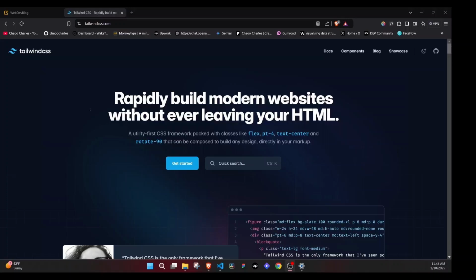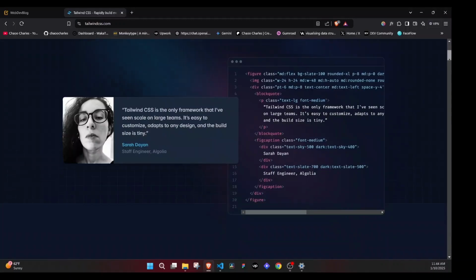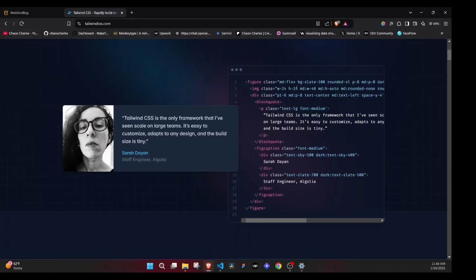And TailwindCSS will just be using a bunch of classes, and then the styles will be applied directly. So we don't need to create the various CSS files, okay? We will be using classes like flex, bg-slate-100 to set background color, rounded to set a border radius, w is width, h is height. So these classes are actually so straightforward, and you can already guess what they are doing.